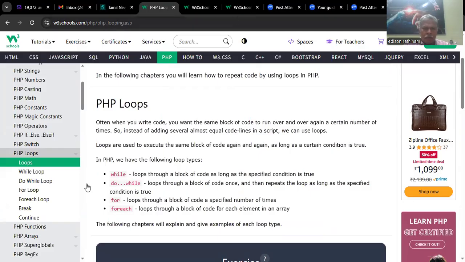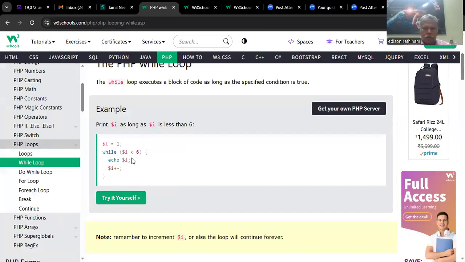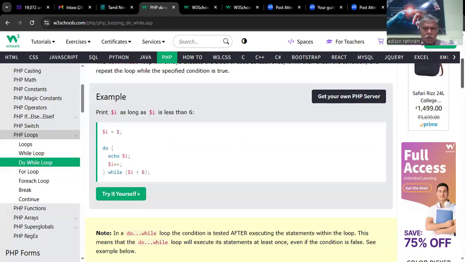Another thing you have to remember is that in the while, you are not supposed to use the semicolon, but in do while, after the while condition, you have to use a semicolon. This is the thing you have to remember when you are using do while and while. In the next video, we can see the for loop.